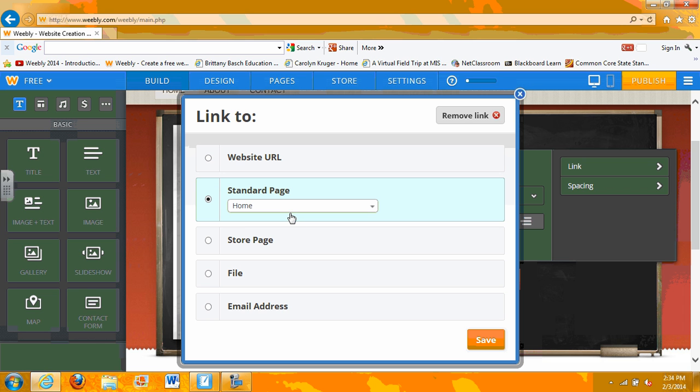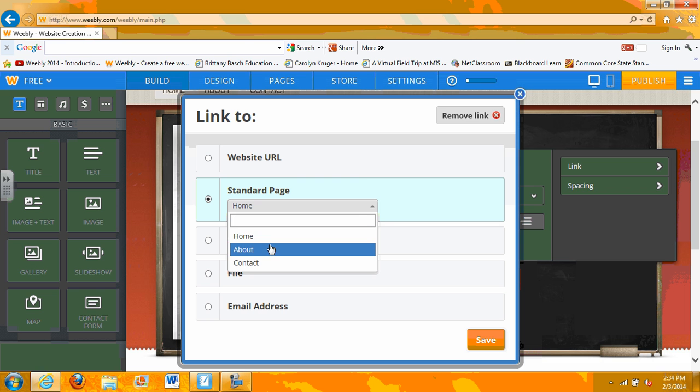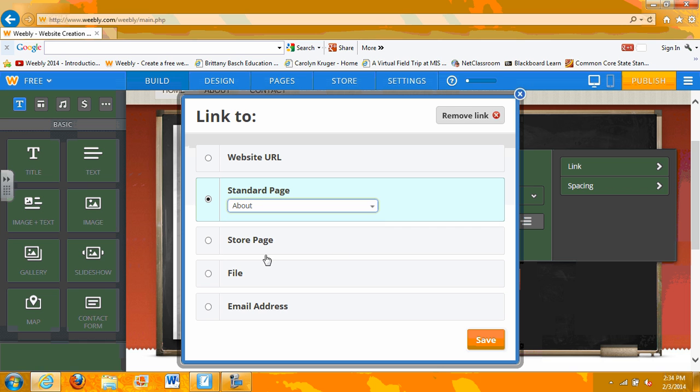And then you can attach it to a page of your website, which I'll show you how to make later on, a different page, but you can link it to the different pages. And since we only have home, here's an about, here's a contact. If I want to link it to an about, you click about, and once I click the button, it'll go straight to the about page. You can link it to a store page or a file or an email address.